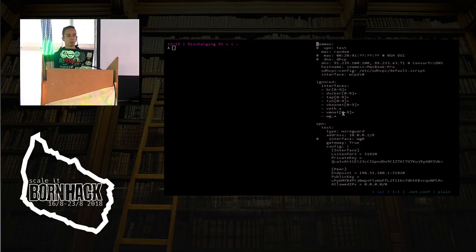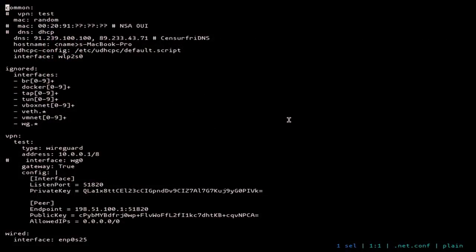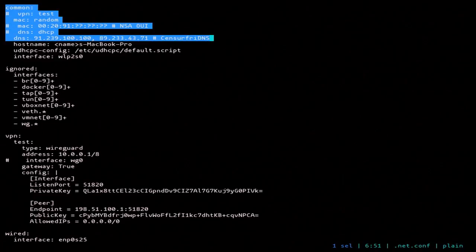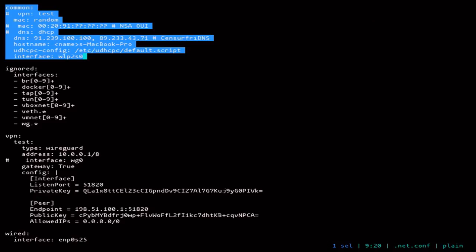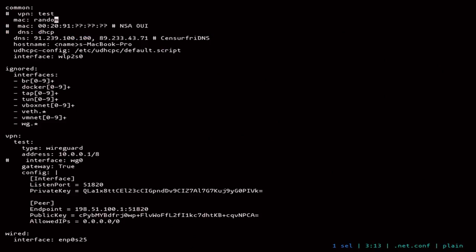A quick example that I have here, an example version of the config. This is formatted in YAML, and we have a common field which is options that will fall through all the different kinds of profile you will define. So you can, for example, globally set that you would like to have a random MAC address, or you could just set that your MAC address should be an NSA MAC address, because why not? Your global DNS settings, global host name, stuff like that.